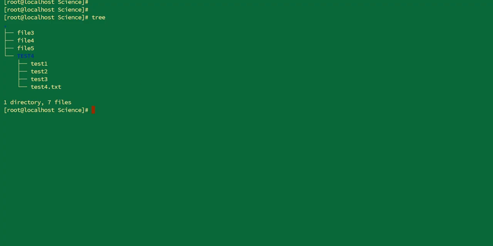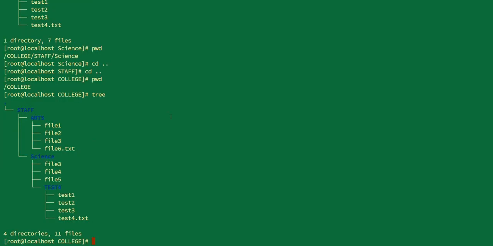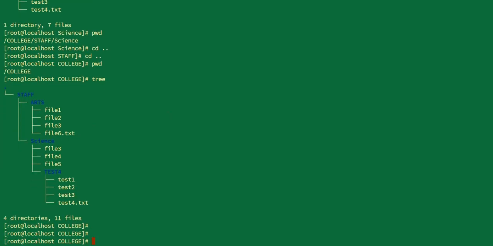So when you trigger the tree command, you can see these things. Let me go one step back, and check that I'm in college, and trigger the tree command. In college we have created staff. In staff we have arts and science. In science we have test4. In arts we have 4 files, in science we have 3 files, and in test we have 4 files. So totally 4 directories and 11 files are there. This is the outcome of our work.